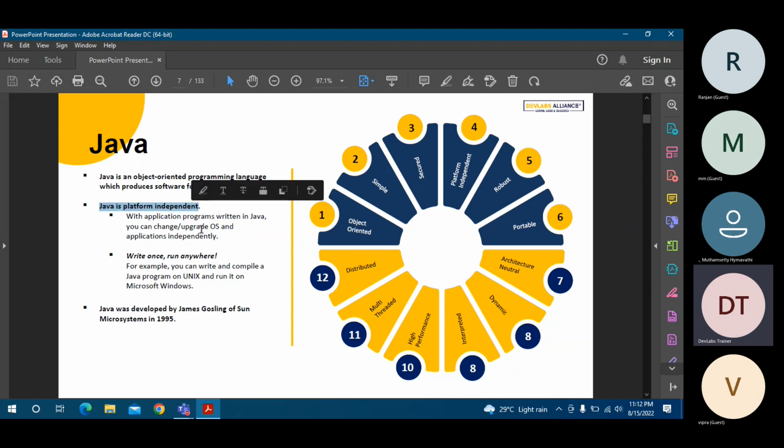So why is it called platform independent? What happens is that when you write your code in Java and compile it, it produces a dot class file. The coding language file is a dot Java file, but when it compiles, it generates a dot class file. If you generate the compiled file in a Linux system, a Windows system or a Mac system, the dot class file is the same everywhere, right?